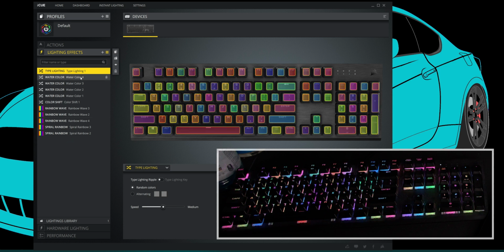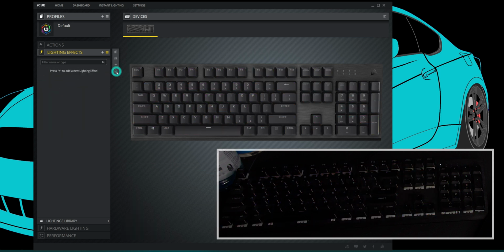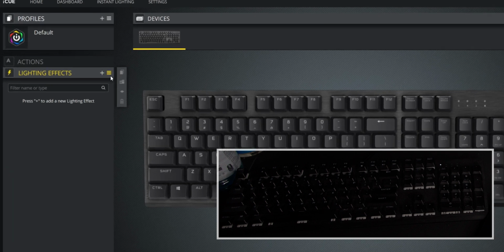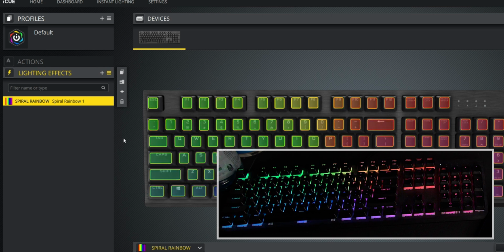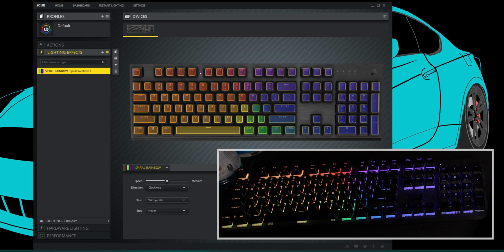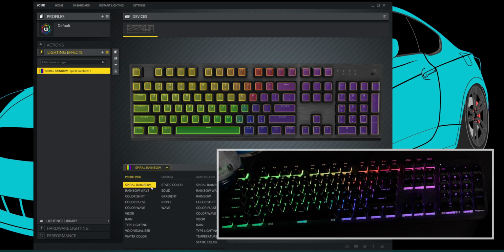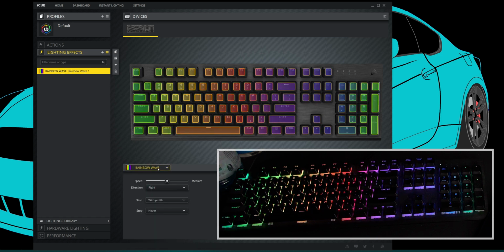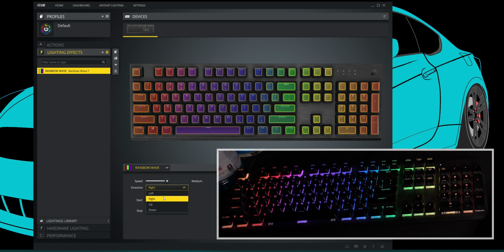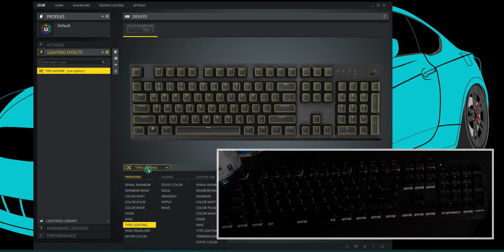I'm going to delete all of these effects so we can start from scratch. What you're going to want to do here is click this plus symbol right next to lighting effects, and that adds your first effect. This will show you what this effect does. You can go through all the different effects right here. Rainbow wave, that's like a side to side. You can switch the direction if you want. Anyways, there's tons of effects in here. You can go through them and see what they all do.